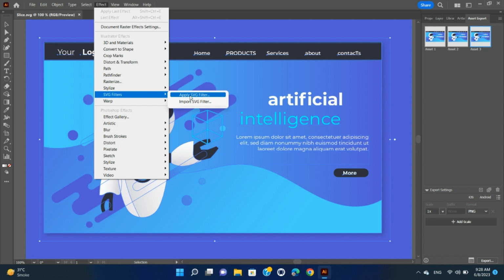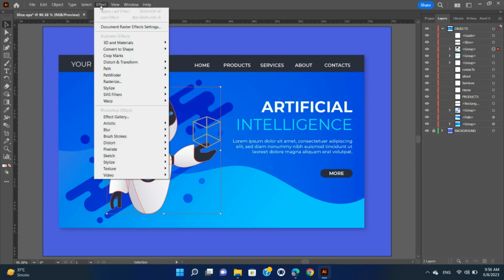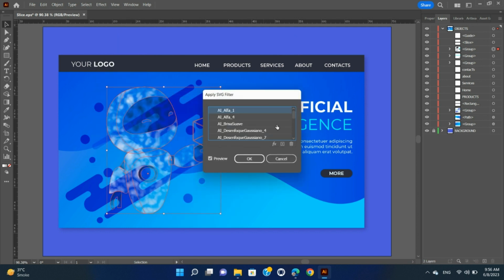Illustrator provides a default set of SVG effects. You can use the effects with their default properties, edit the XML code to produce custom effects, or write new SVG effects. Select an object or group, or target a layer in the Layers panel. To apply an effect, do one of the following. With default settings: go to Effect, SVG Filters, Apply SVG Filter.